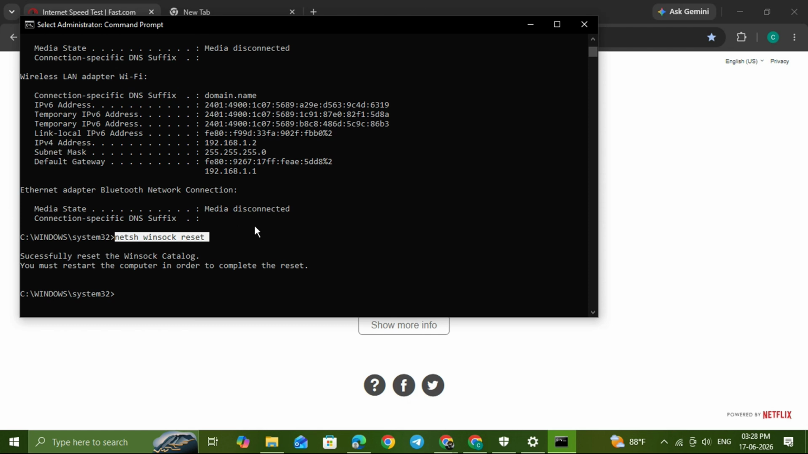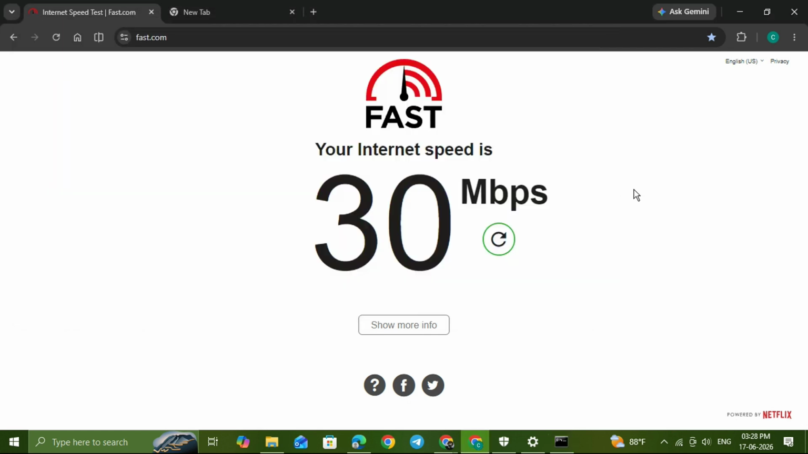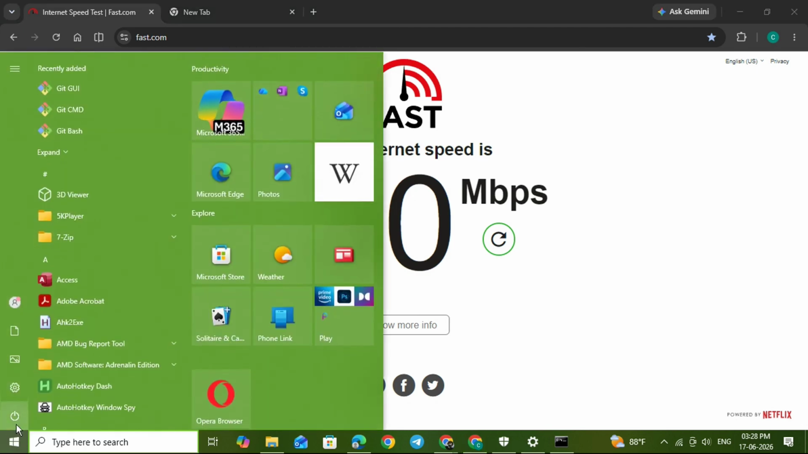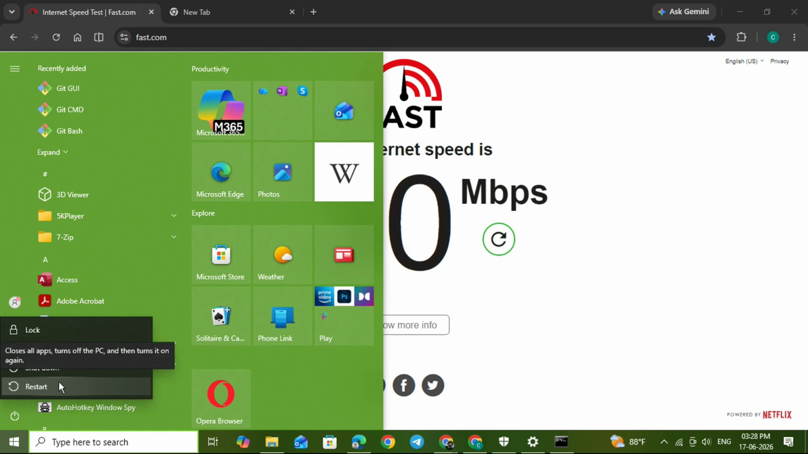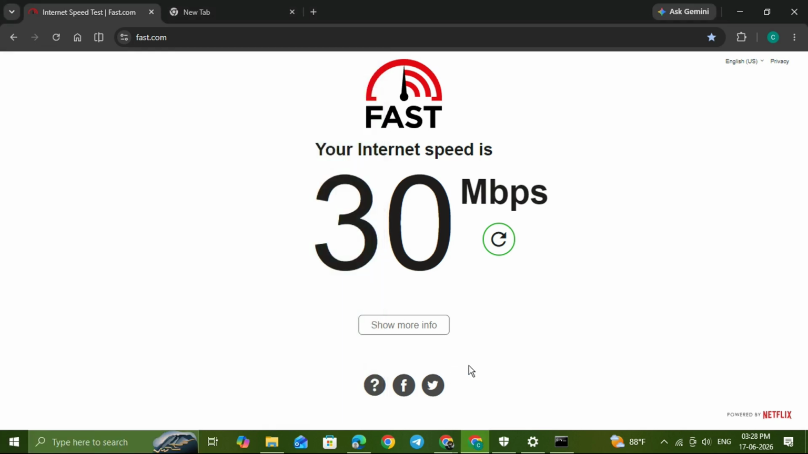Once you've entered all the commands, restart your computer. This final restart is very important because it lets Windows fully apply the changes you just made. After your PC comes back on, open Chrome and try browsing again. In many cases, the network changed error will be completely resolved at this point.